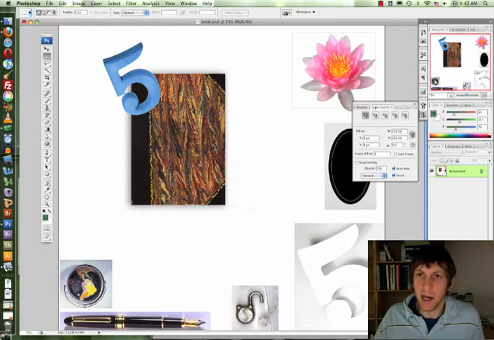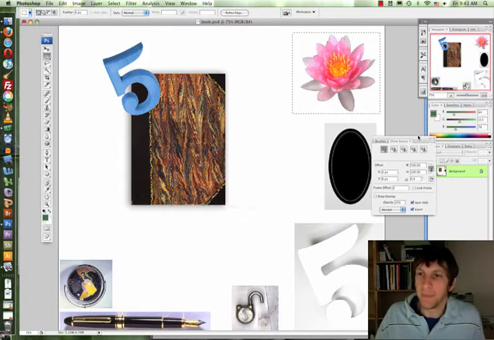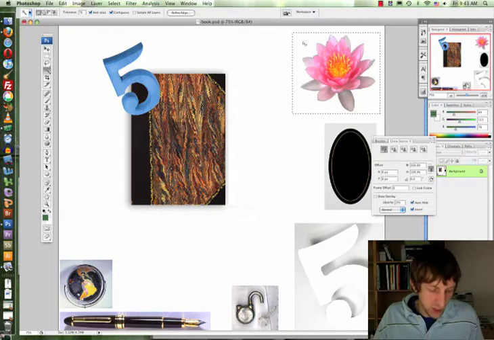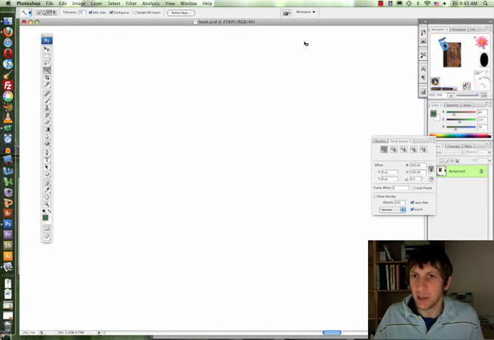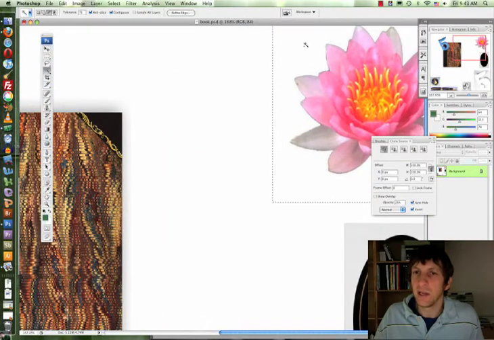Let's draw a box around the flower. Make sure the whole thing is selected. Then go to your magic wand, shortcut W key, and we're going to hold down the Alt or Option key, and then you'll notice the magic wand will turn negative. Then go ahead and click on the white space between the marquee and the flower.